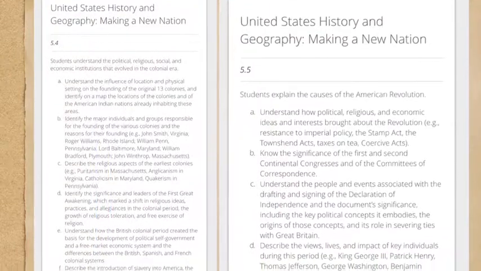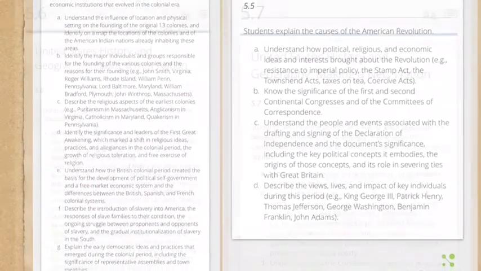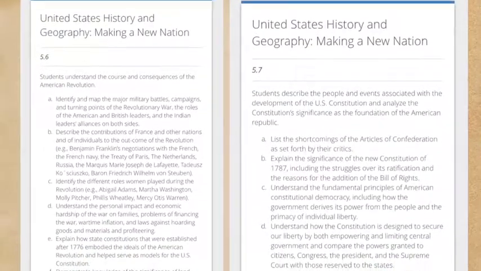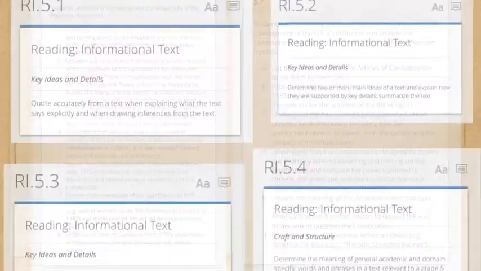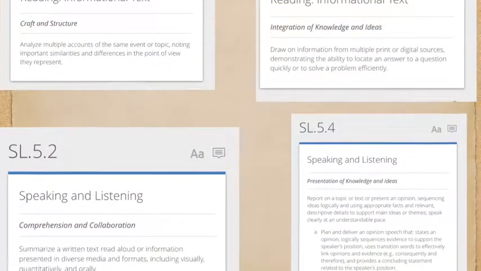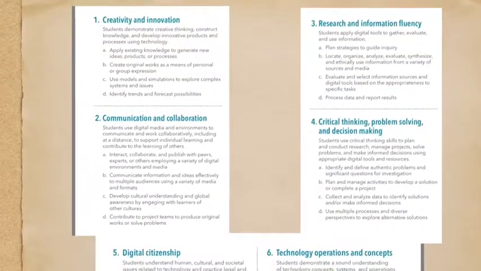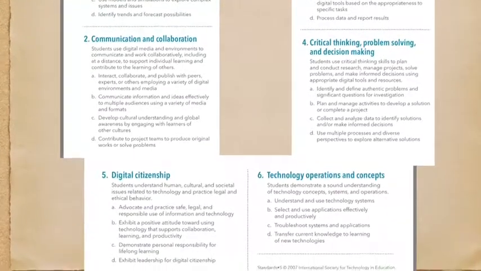This is a cross-disciplinary unit that uses standards in 3 subject matters. The main standards for this unit focus on the California Social Studies Standards 5.4 through 5.7. I also incorporated the California Common Core Standards for Language Arts with a focus in reading informational text and speaking and listening. Lastly, the students will be meeting all 6 of the International Society for Technology and Education Standards.